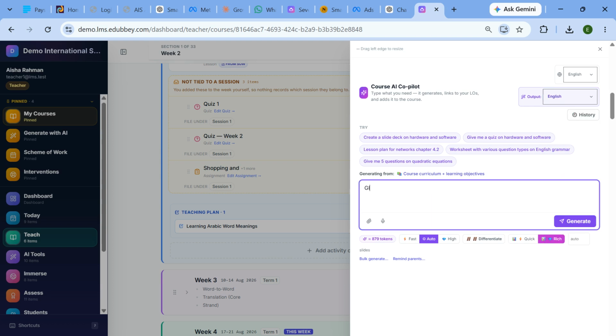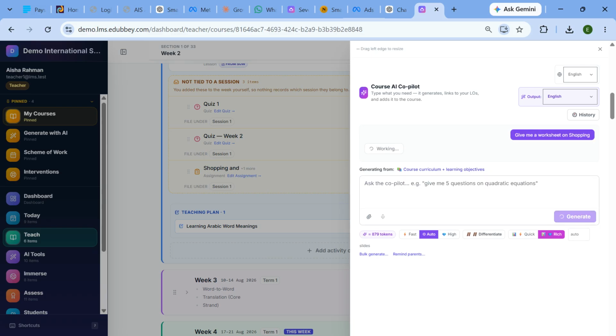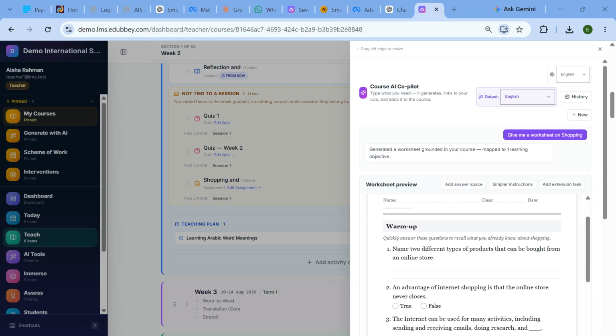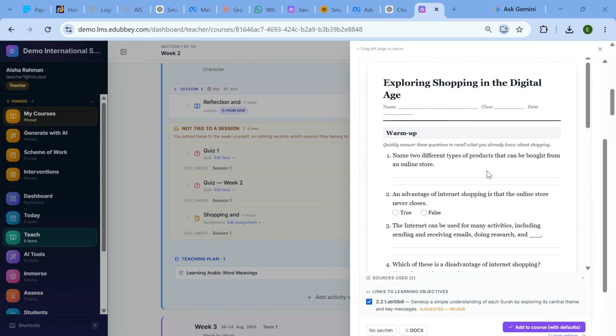You can say, give me a worksheet on, let's say, shopping or something. Sometimes it might generate accurately and it might not be accurate. But if it is not accurate, you can use generate with AI. It's just that this one is on the course page and it's quite fast sometimes. Yeah, done. It generates the worksheet for you in no time.